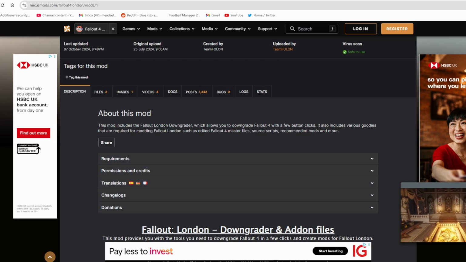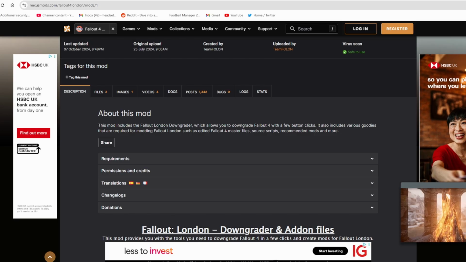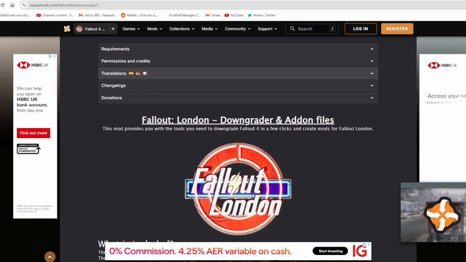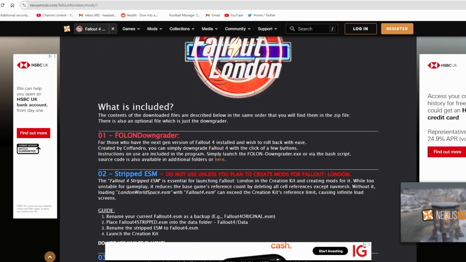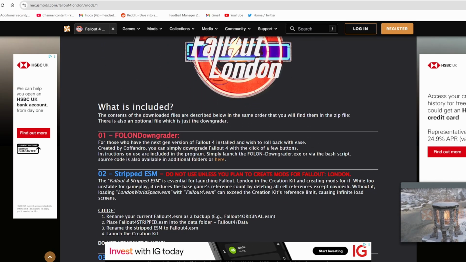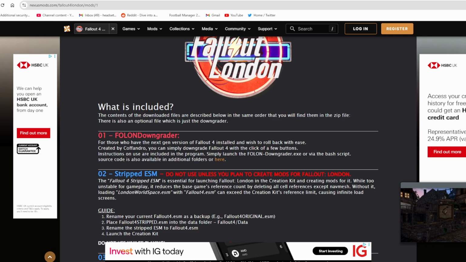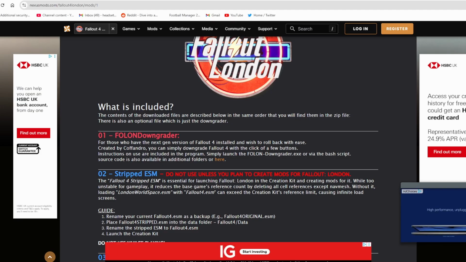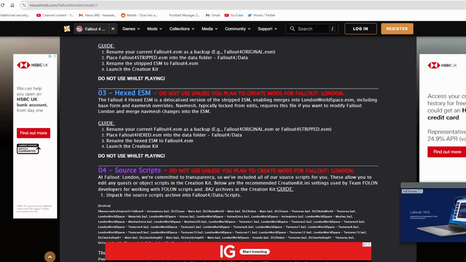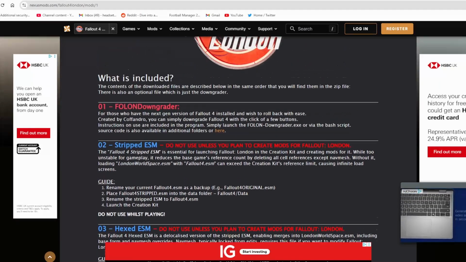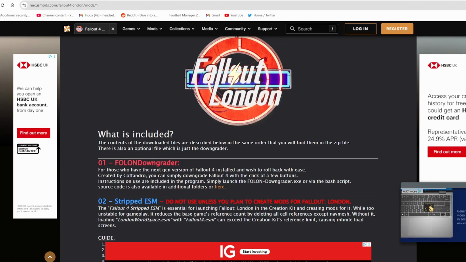So, as it says, a couple of clicks. Basically, as it says just here, these are all the instructions for it. And as it says, the contents of the downloaded files are described just down below here. So what you do is you follow the instructions for downgrading Fallout 4.